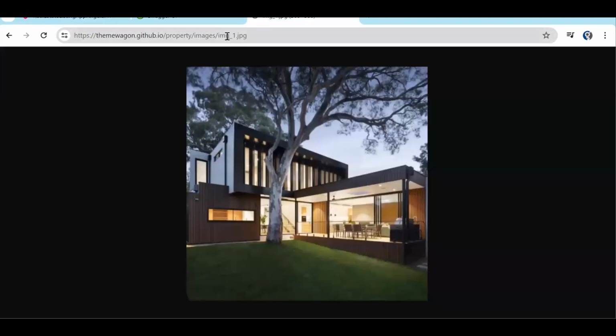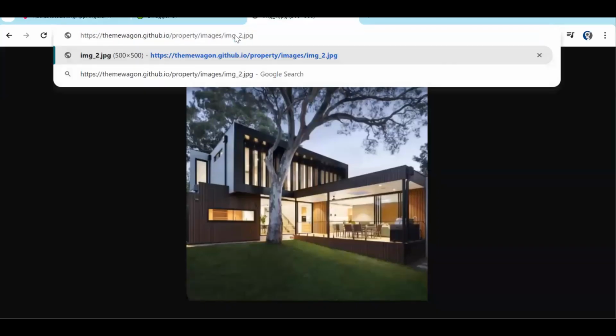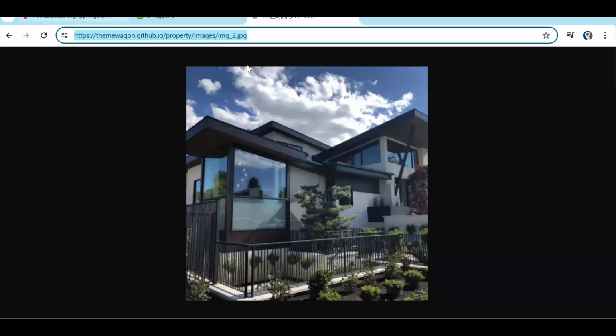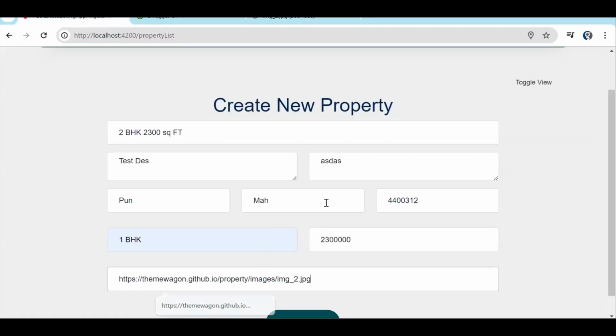Thumbnail image. Let's try the second one. Yeah, it is there. So you can just increment image underscore 2, 3, 4, 5. You will get the images.